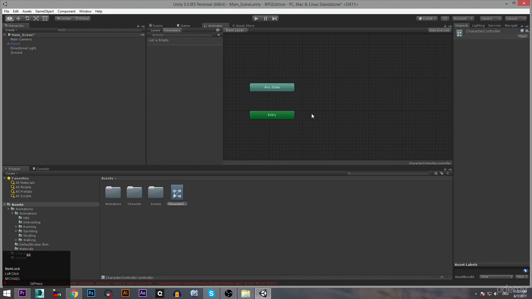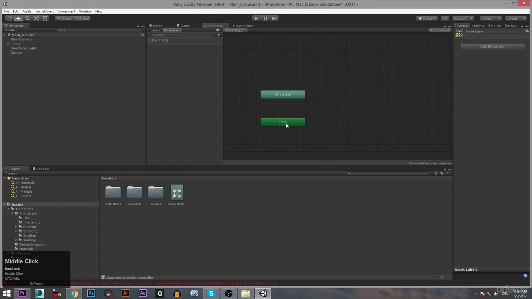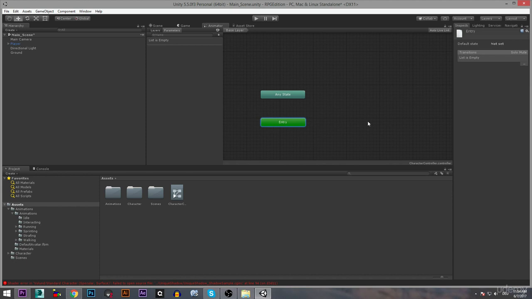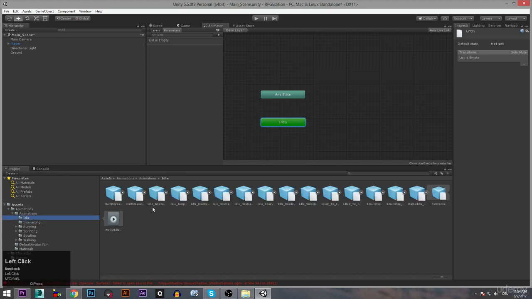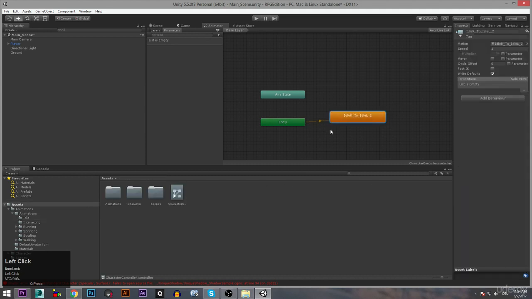And if we double click on this, you see we are now inside the animator tab here at the top. And right now we have any state and entry. So entry means whenever we hit play, the animation that is connected to the entry is the animation that will be played. In this case, it makes sense to have the idle animation because we don't want our character to run or to walk sideways or whatever. So let's take the idle R to idle L and simply drag and drop that inside our animator controller.